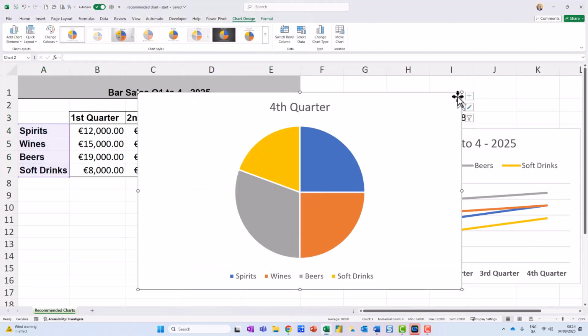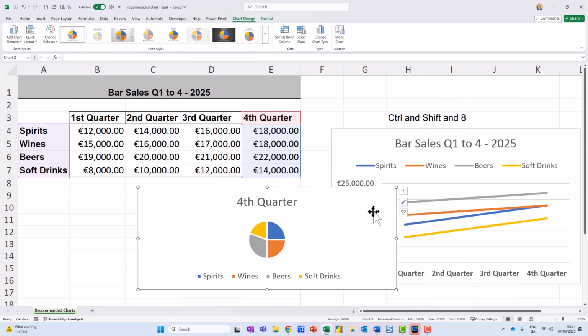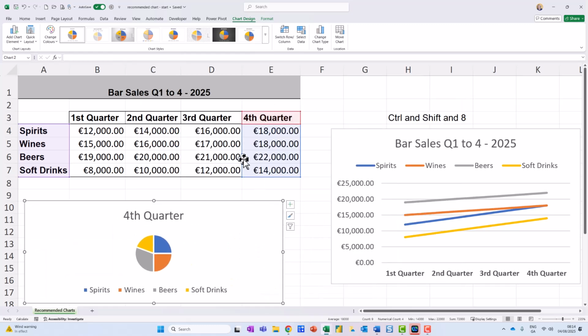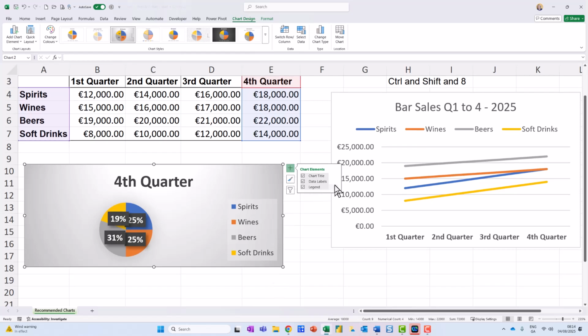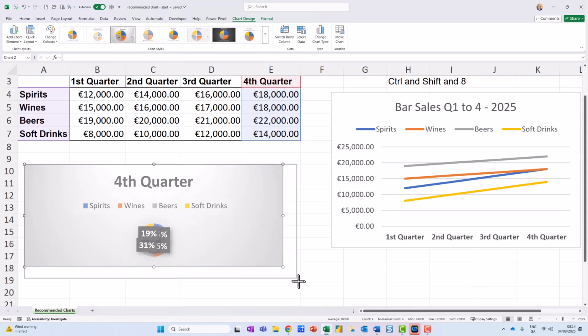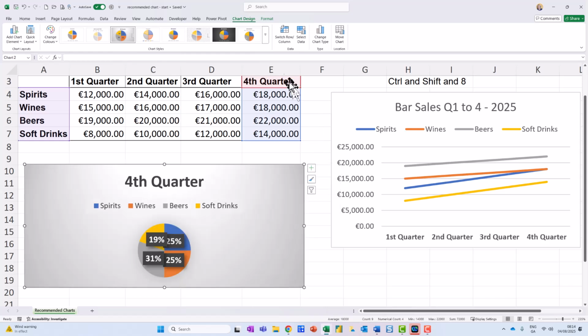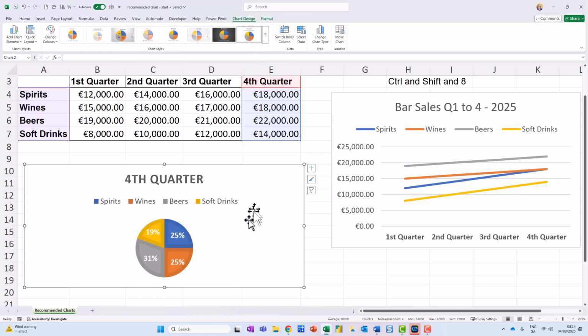There we go. And then the quickest way to add percentages is just to come up here to my chart design and choose one of the ones with percentages on it. That's the easiest way to add your percentages. And again, I might just move my legend up to the top. I might resize that a fraction. And I might just choose a different style. Yeah, that looks a bit better.